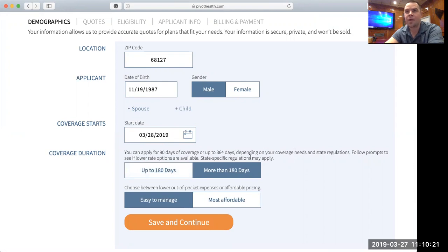So if you know someone in between careers, or they started a new job but their coverage doesn't kick in for 60 days, you can do short-term plans. Most people that are buying this are buying it for the 1-year duration. So it'll give them up to 364 days of coverage.